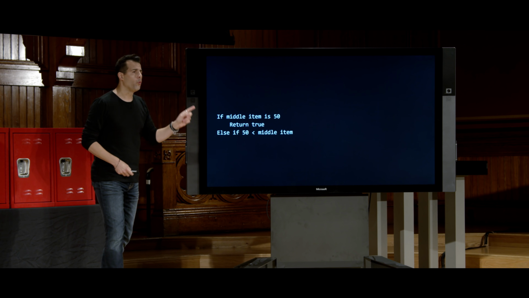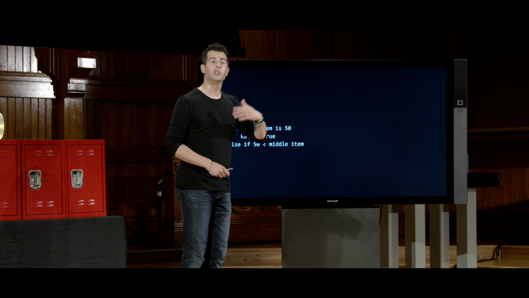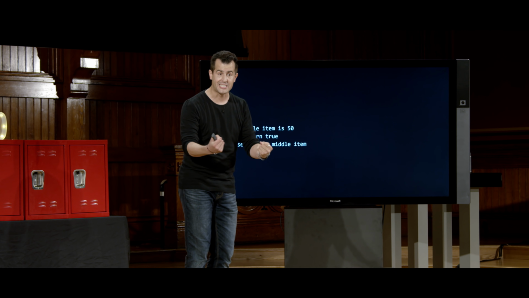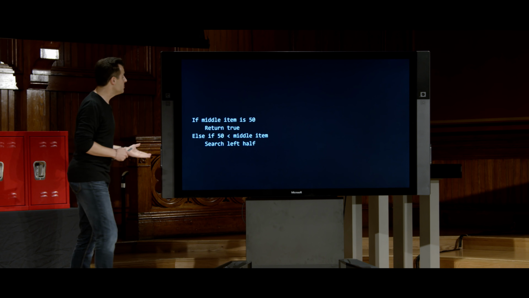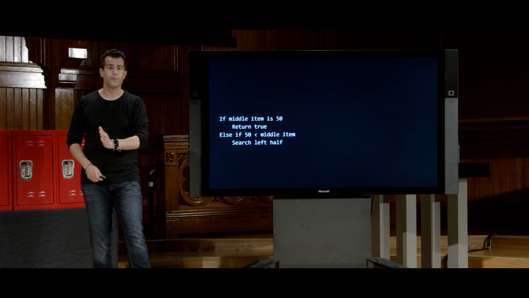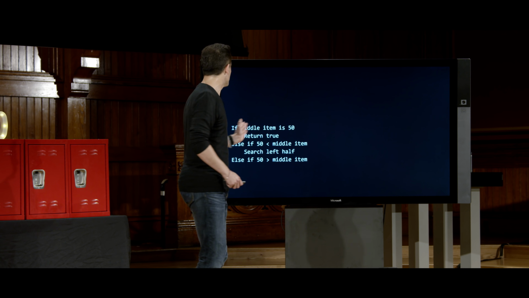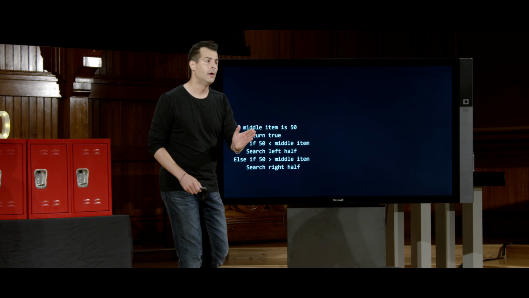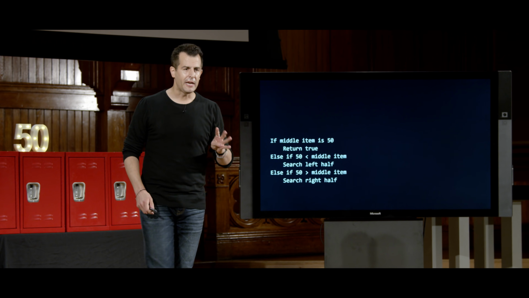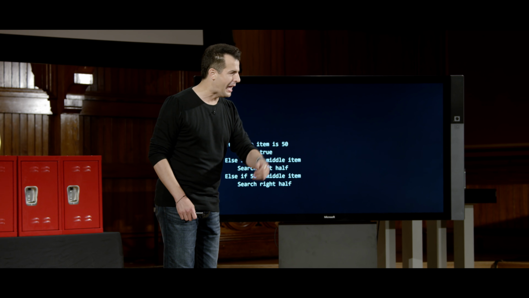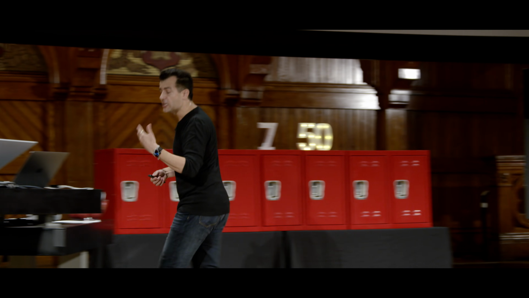Else, if 50 were less than the middle item, she probably wanted to search to the left, just as when I was searching for Mike Smith, I might have gone left or right. So if 50 is less than the middle item, she might want to search the left half. Meanwhile, if 50 is greater than the middle item, then she might want to search instead the right half. But there is a fourth possibility, just to be safe here. What else might be the case? It's not in the middle, and it's not to the left, and it's not to the right. So it's just not there. And so there's actually a fourth case.